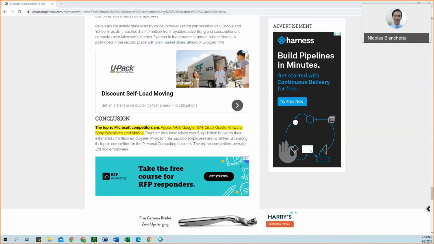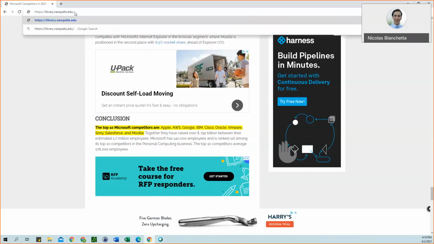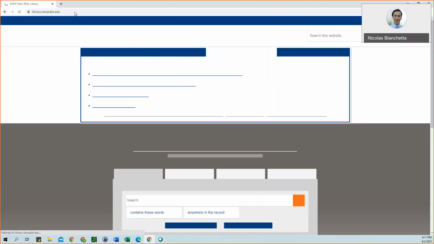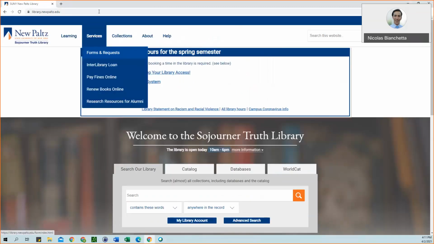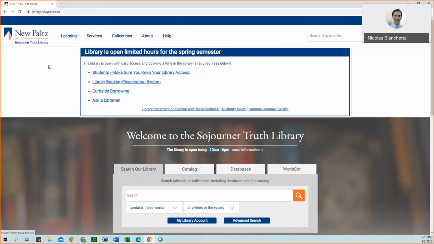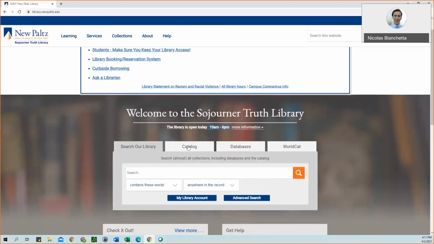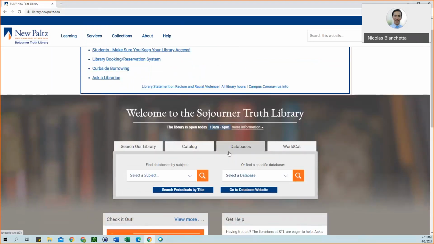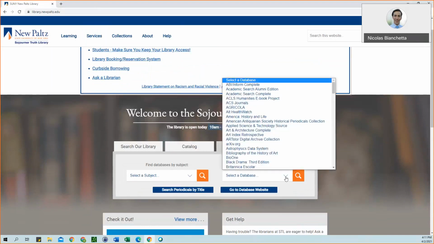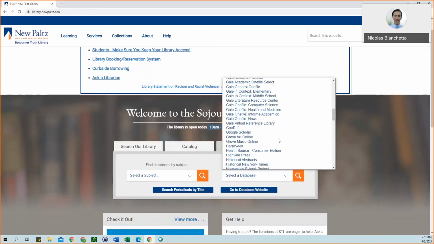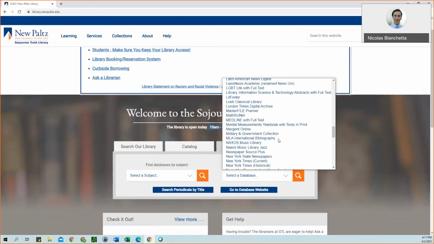And to do this, we just want to go to library.newpaltz.edu. I'll paste that in, and these links will be provided to you as well. So once you're on this page, you can scroll down and you want to go to databases. And then on the right side here, we can click down on the arrow and then scroll down to M. And then you'll see here, Emergent Online.